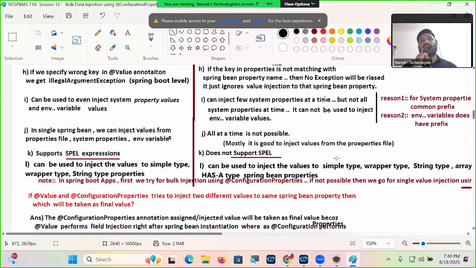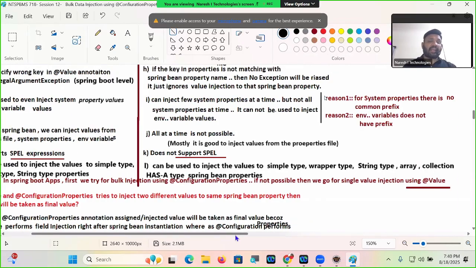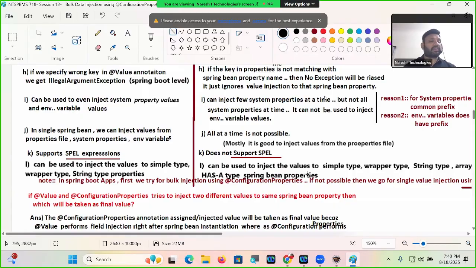Mostly it is good for what? Injecting the values that are collected from property file. Yes or no, my dear? Okay, that's good. @Value can be used to inject values to simple type, wrapper type, string type properties. What types, guys? Simple type, wrapper type, string type properties. @ConfigurationProperties can be used to inject values to simple type, wrapper type, string type, array, collection, and Has-A type properties.